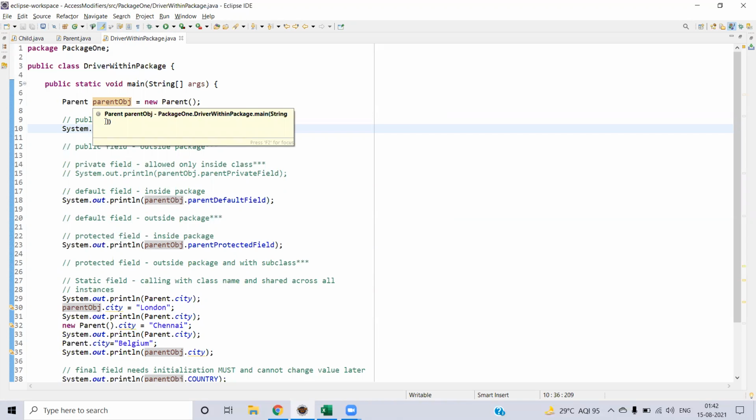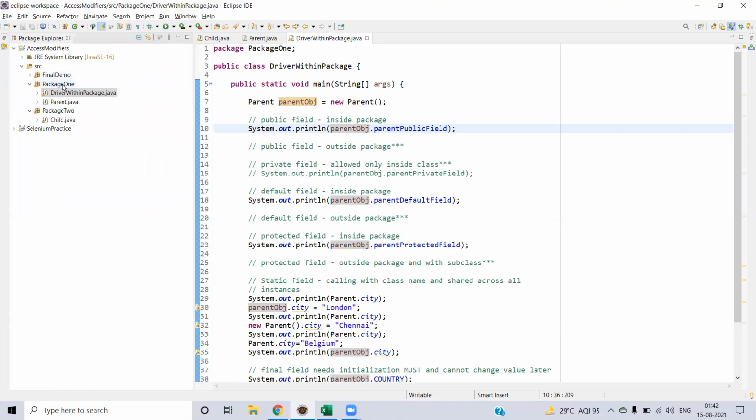Obviously, the naming will be in the same way, and you will be accessing the parent public field. So it is inside the package. Just to see that, you can see it here. Package 1 will have the driver and the parent, and package 2 will have the child class. Since the driver file, the actual line of code, is in the same package 1, you can access the public field inside the package and outside the package as well. So we are just checking the public field inside the package. It is accessible, no issues in that.